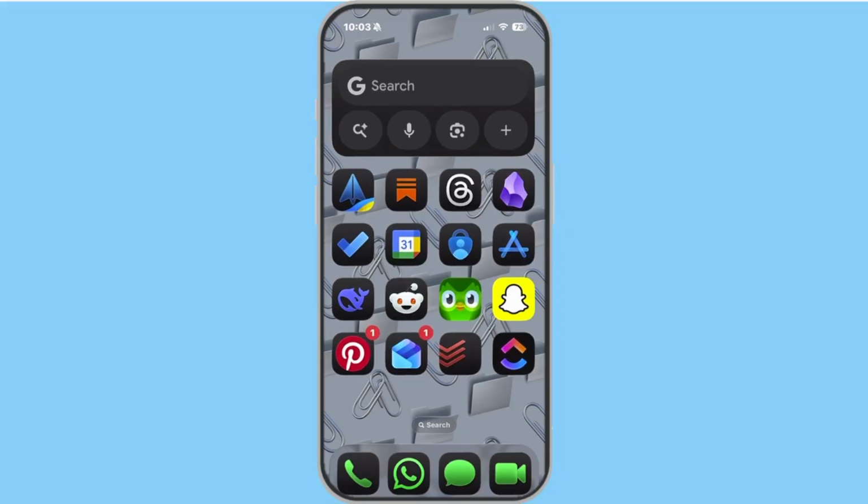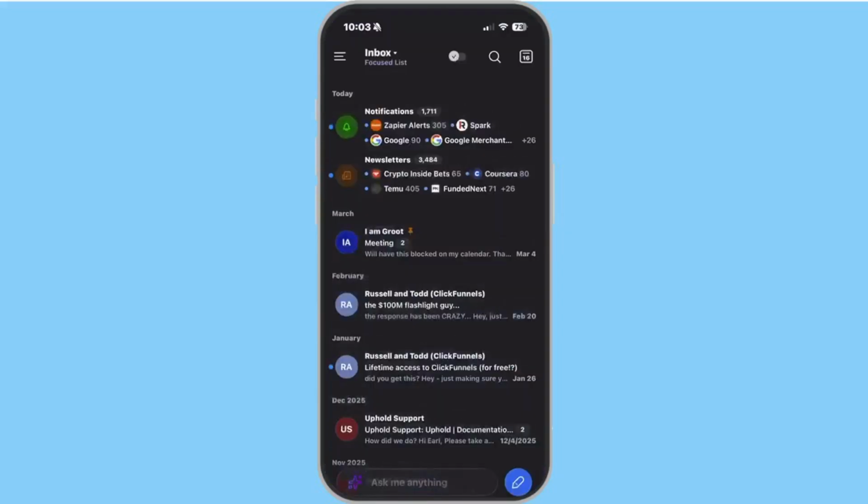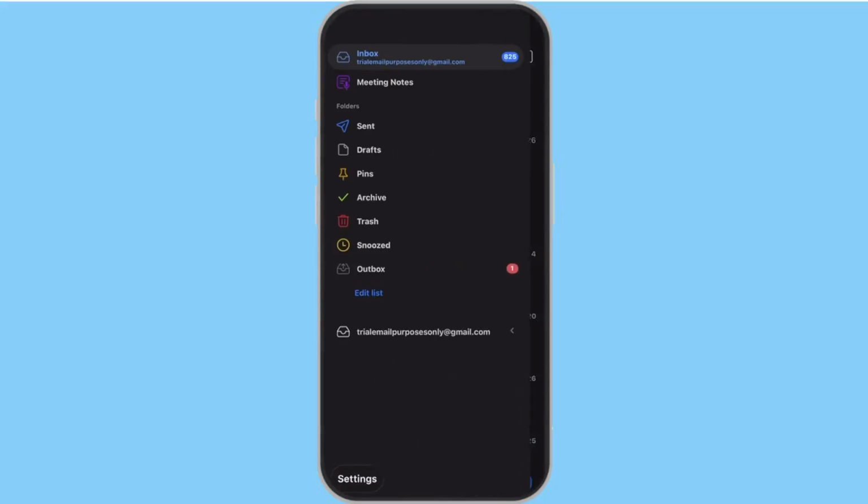You'll know you're in the right place if you see your inbox or a welcome screen from Spark. Either view is fine, we just need to access the app's main menu. Look to the top left corner of the screen for the three lines icon, often called the menu or hamburger icon. Go ahead and tap that. This opens Spark's side panel, which is the central hub for navigating the app. If you don't see it right away, make sure you're on the inbox view rather than a full screen compose window, and check the very top left edge of the screen.